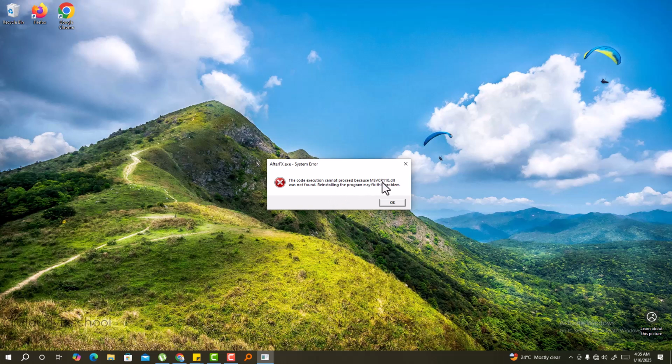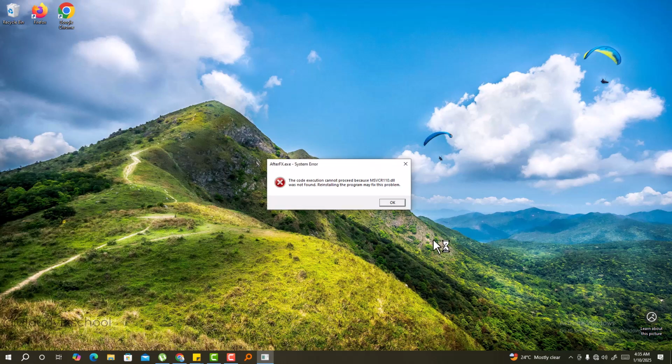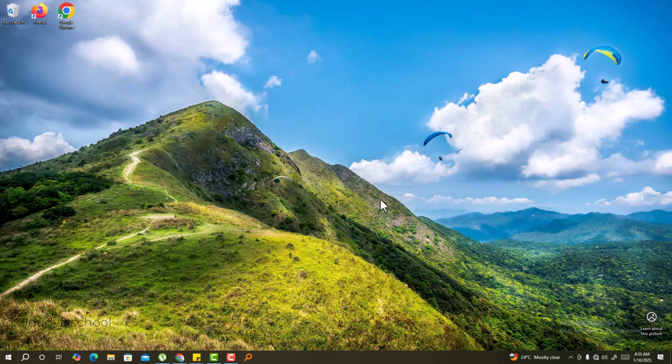Today, I will show you how to fix the MSVCR110.dll file was not found error. When I tried to open After Effects, I got this error message. This issue occurs because a recent Windows update may have removed the DLL file. Since this file is required to run the application, you will need to reinstall it.